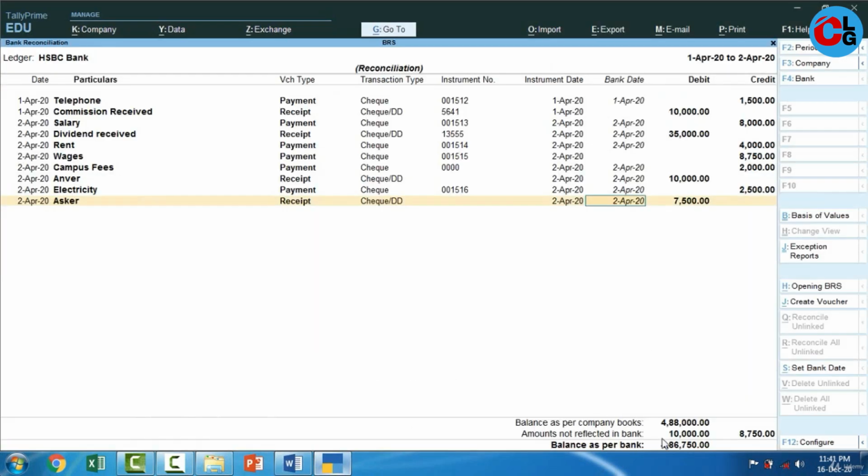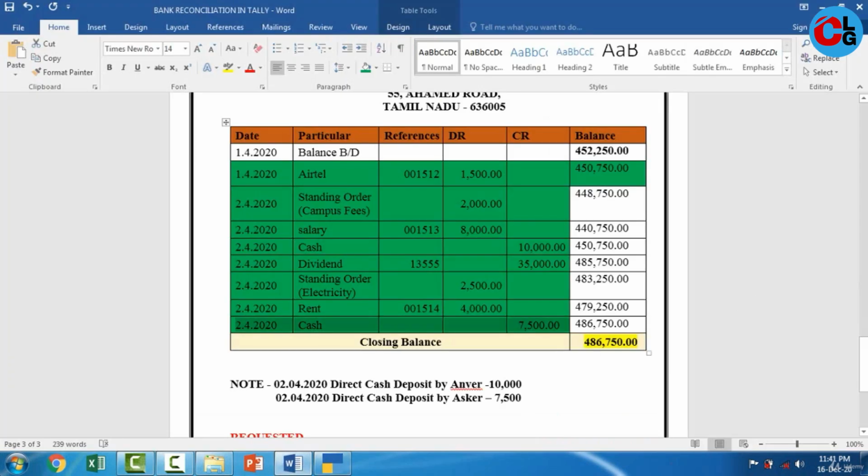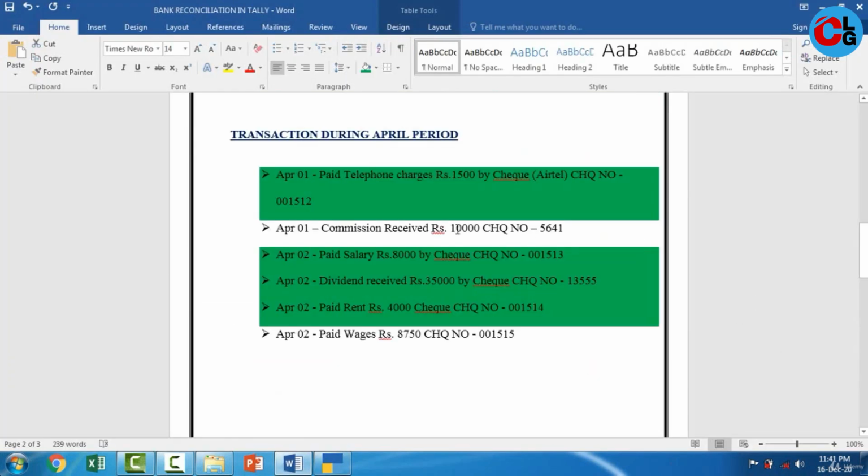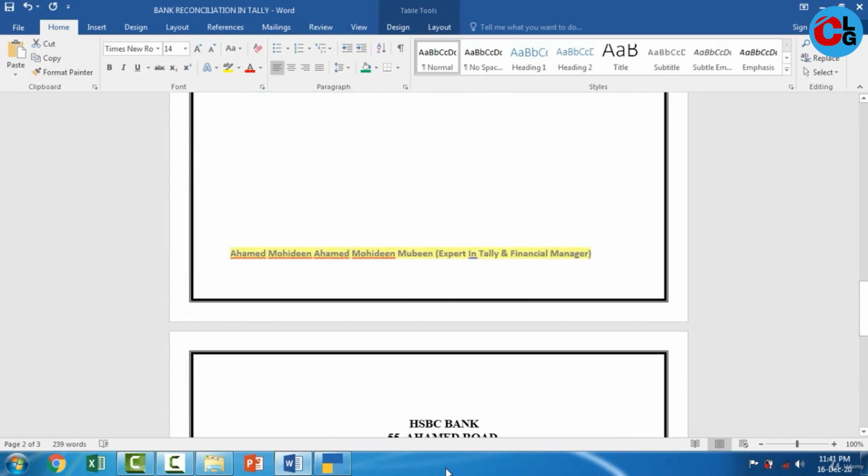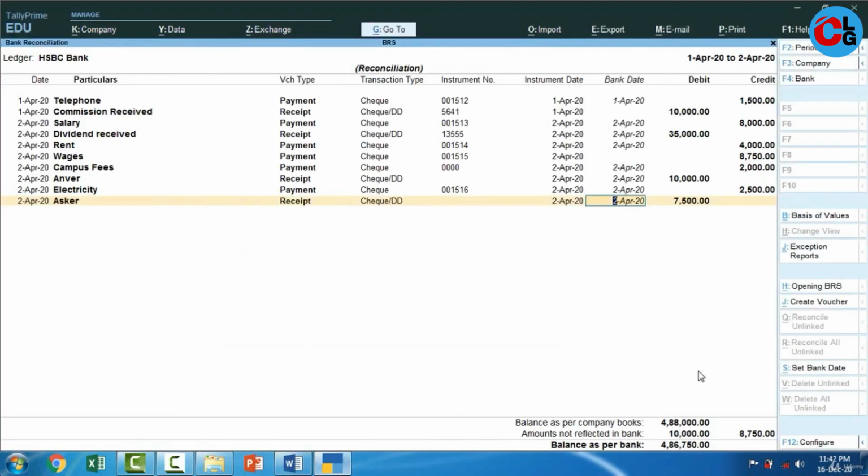Why is there a difference? This is 10,000. This is 8,750. Credit side 8,750, debit 10,000. Why is this debit and credit? You can see here, these are two transactions not submitted into the bank, 10,000 and 8,750. This is why our bank statement differs from our bank book balance, right? So this is how we can reconcile the bank account balance with our bank statement.